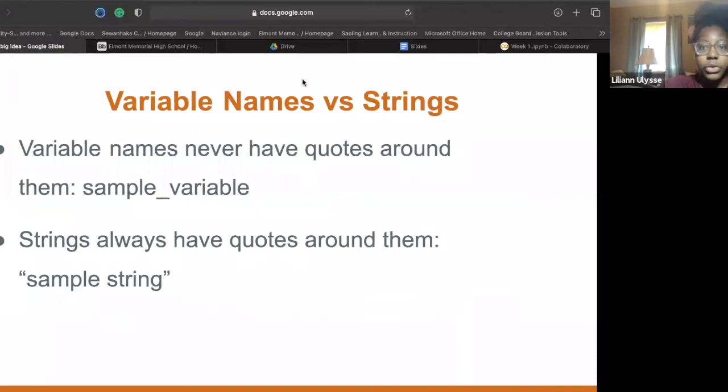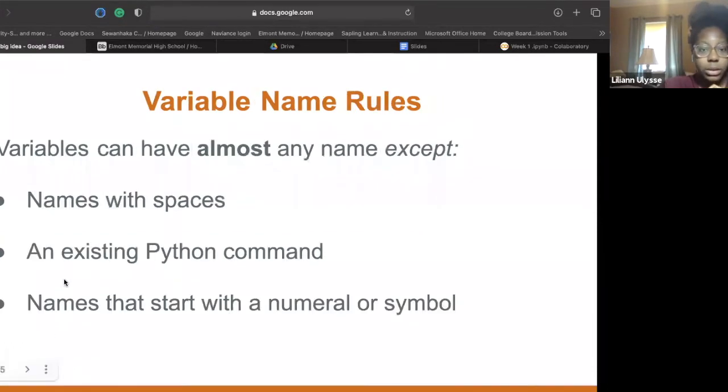So you should never have quotes around a variable name. It should just be the letters itself. A string, which is a data type we'll get to later on, always has quotes around it.